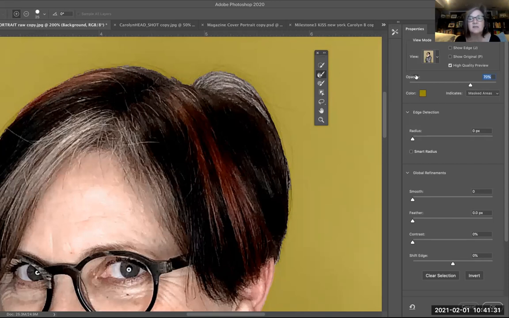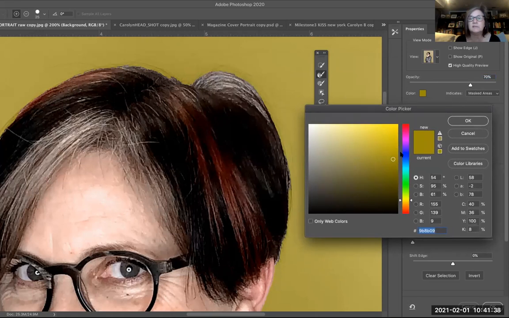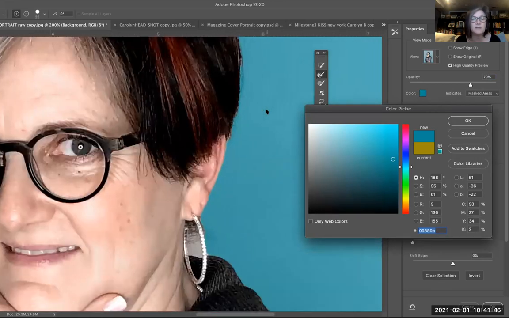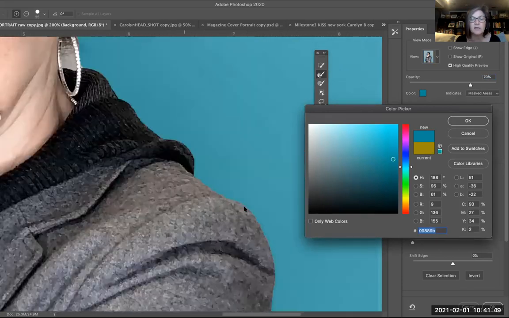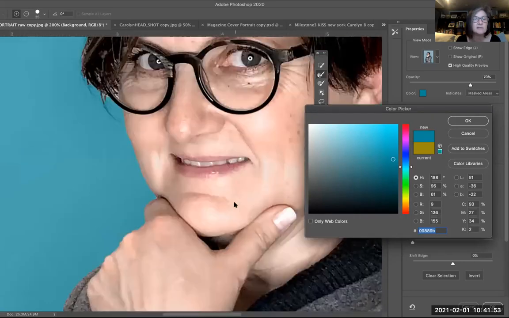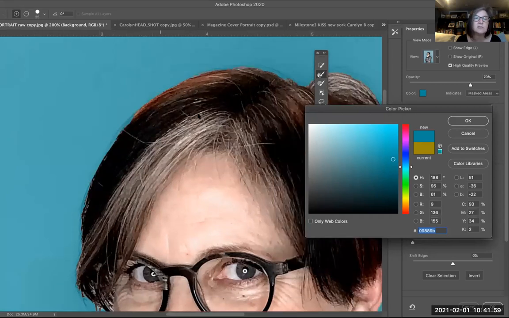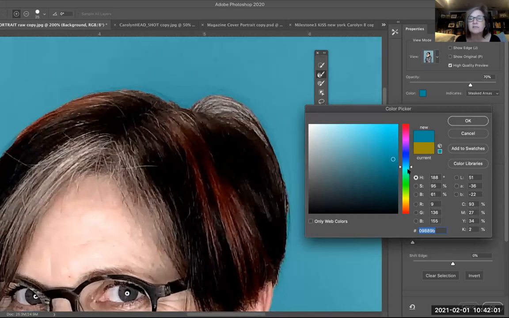So see this color underneath the opacity slider? If you click on that, try to choose a color that is contrasting to your image. So you can really see those hairs and things you want to clean up underneath. Like it did a really nice job with my jacket here, I have to say. But I can see that I need to pick up some of these hairs here along the edge. So pick a color that's contrasting.